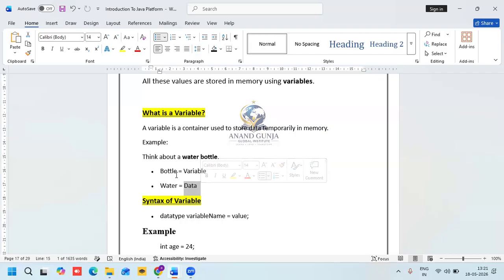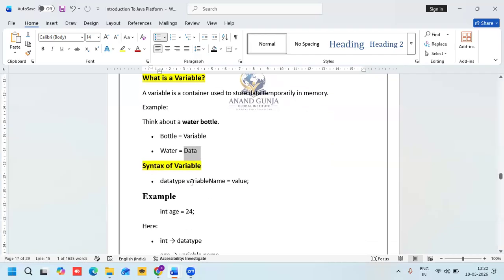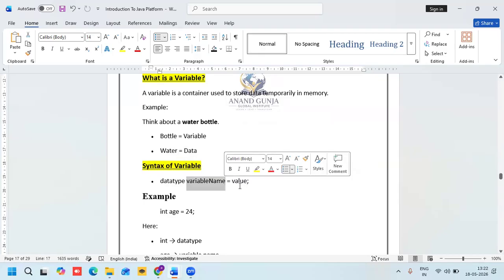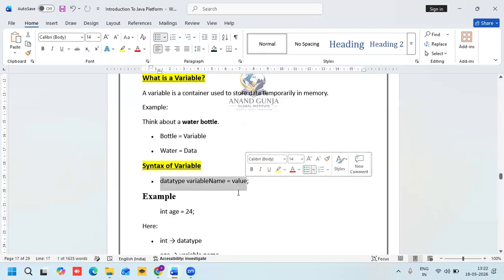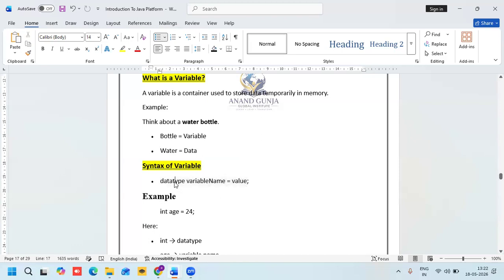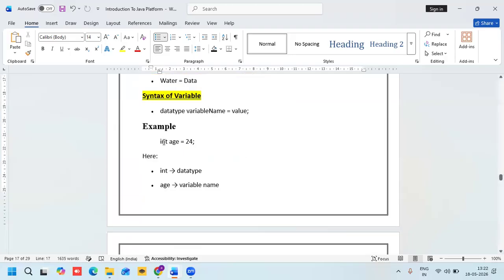Variable with the data. Okay. So, data type, space, what is the syntax to write the variable name in Java? Data type, then variable name is equal to value. This is the syntax we need to follow in Java. First what? Data type, variable name, and the value we must write. Got it? Okay.